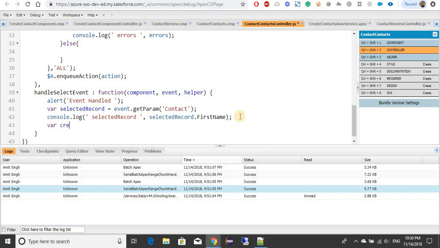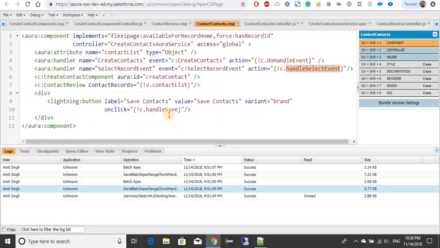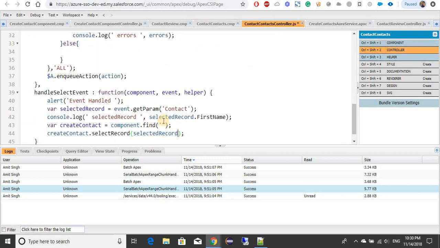we will get the create contact, that will be component.find, and here in the find we are going to use the aura ID, and then this is the method name, and in the method we are going to pass the contact record here. So let's copy this aura ID and use it here inside the find.